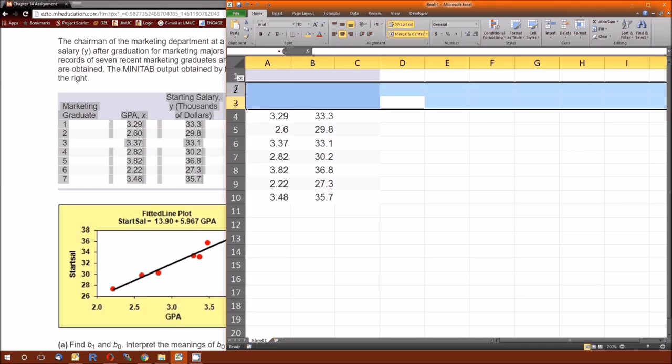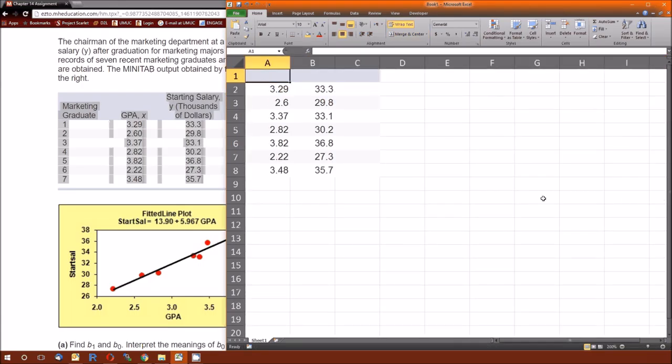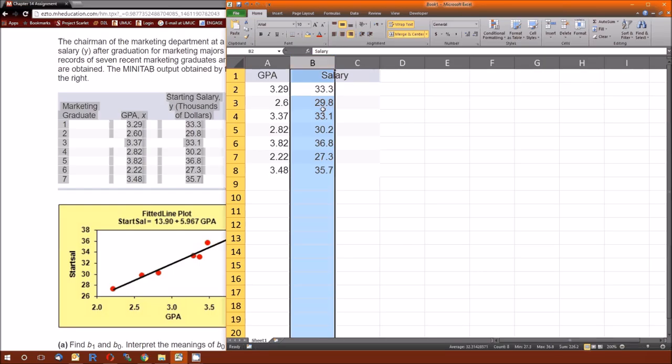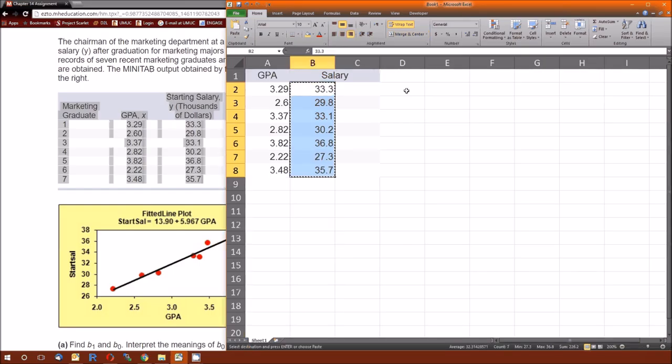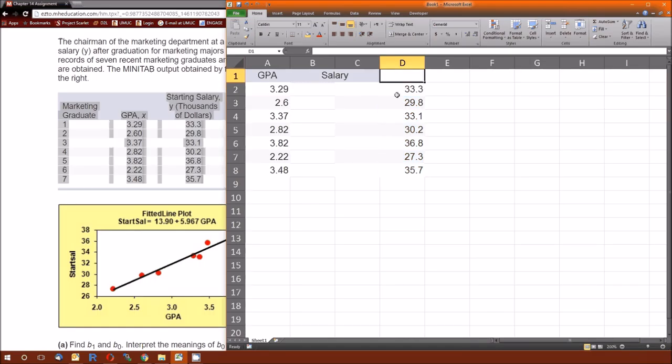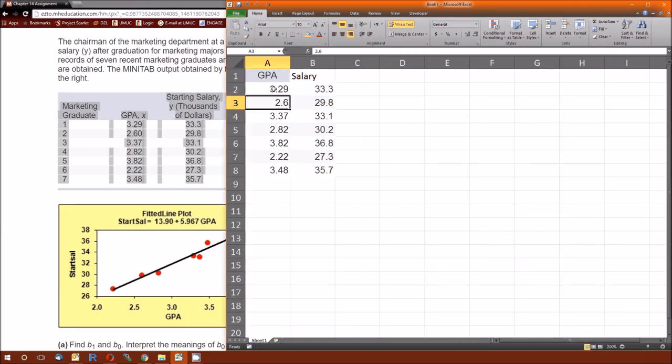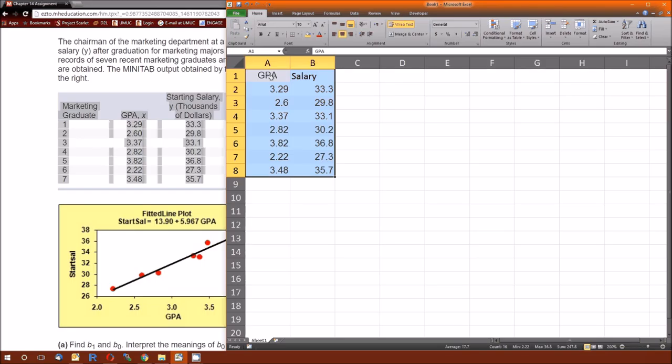I'm going to clean some things up. You don't care about the identifier. So this first is going to be the GPA. Second is salary. Copying and pasting is always rather difficult at times. You want to make sure every number, every word is in its own cell. Looks good.